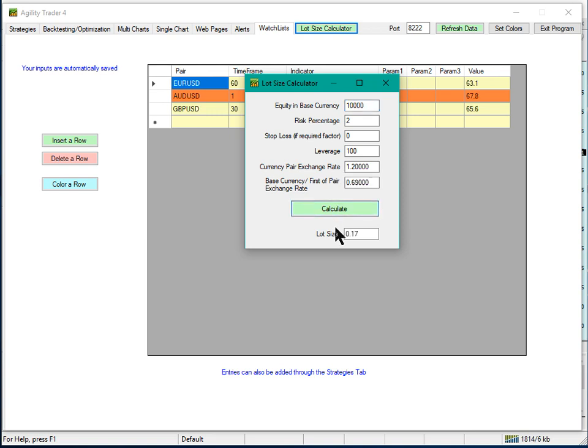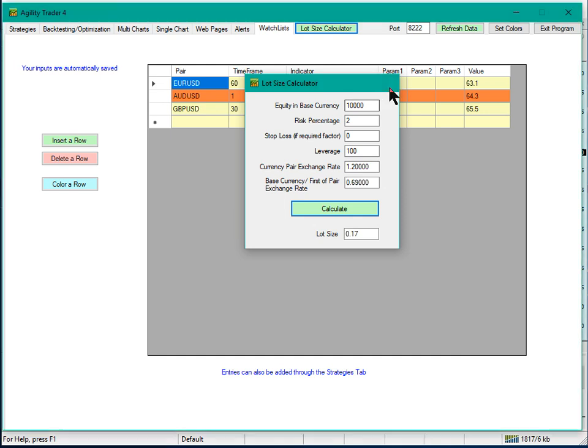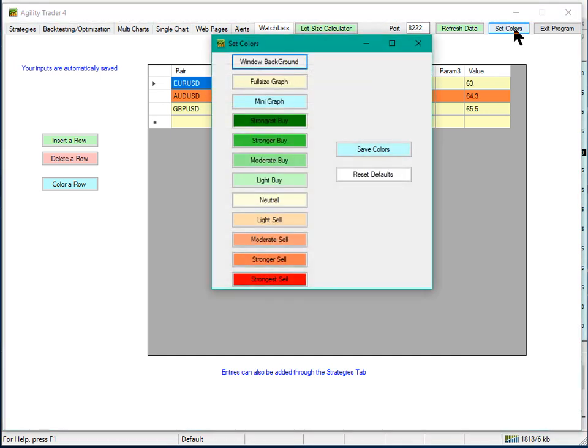If we press on calculate, it calculates a correct lot size of 0.17, which represents 2% risk on your equity in your base currency. Close that. Set the colors. Once again, the colors for the buys and sells are graduated. You can set the color for the full size graph and the window background to whatever color you require. Mini graph, by the way, is determined by these colors here. So that's finished with colors.